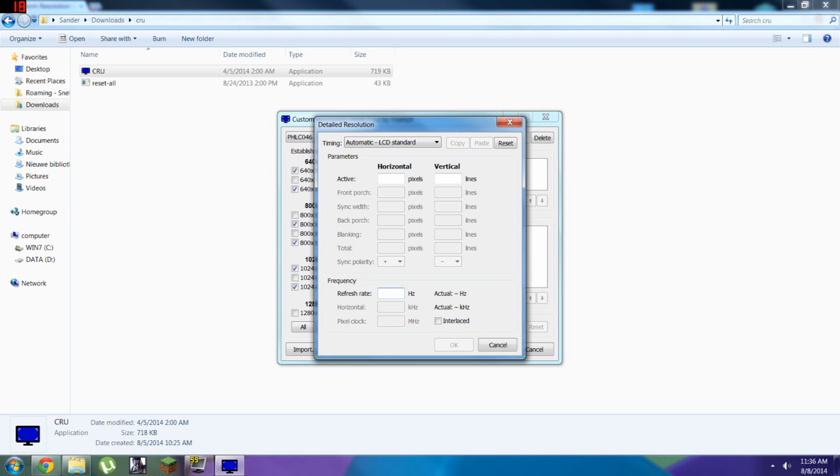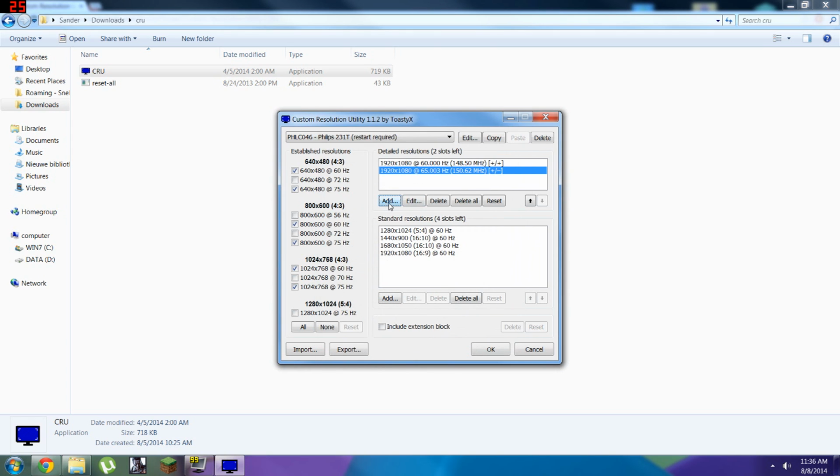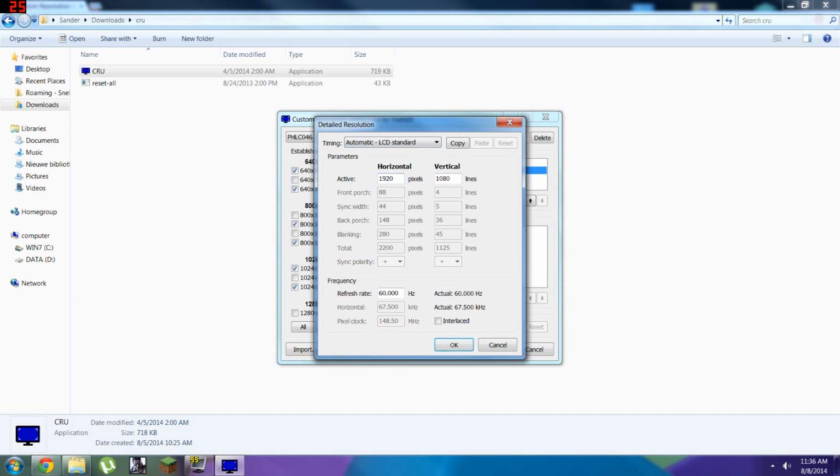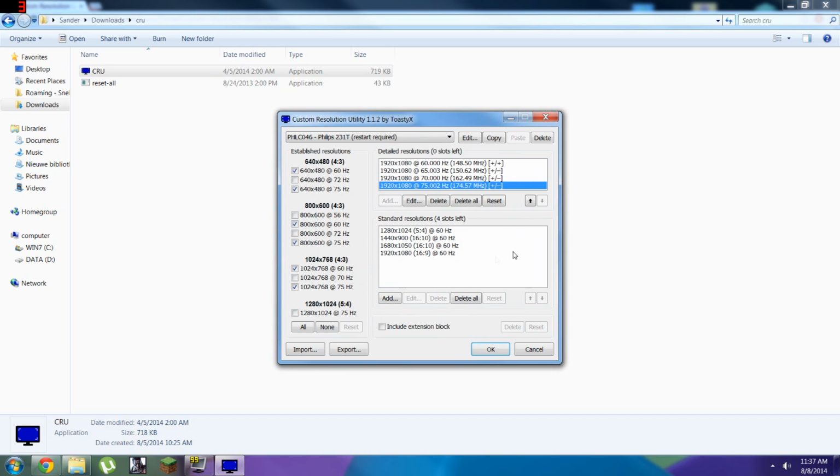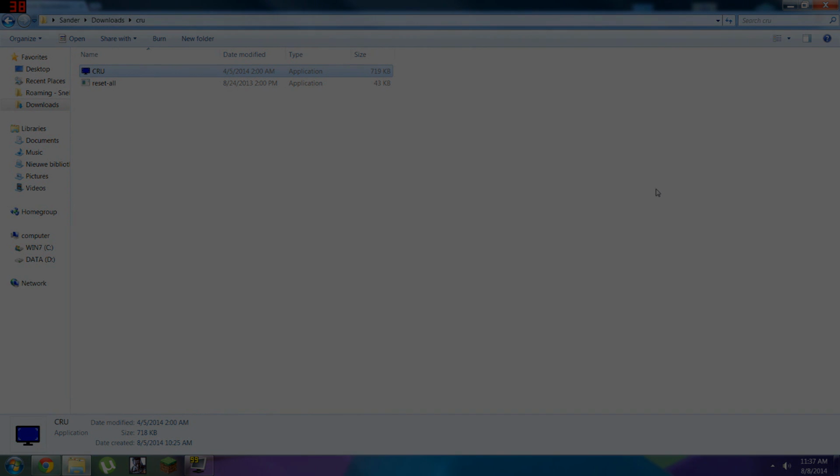So you get this. You just want to type in your resolution, which for me is 1920 by 1080, and your refresh rate you want to test. What I most times do is just go 5Hz up every time. Like that. Then another one, 1920 by 1080 on LCD standard at 70Hz. And then another one on LCD standard at 75Hz. Okay, so once you've ended that, you want to click OK and restart your computer.